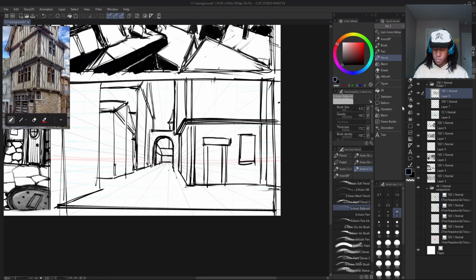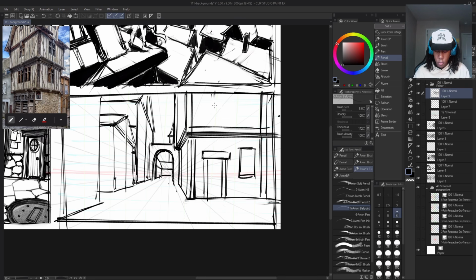there we go. I just turned the opacity down of my perspective grid. And I'm just going to continue to map out the basic shapes that I see. This, and there's going to be windows up here. Well, one right here. All right, cool.